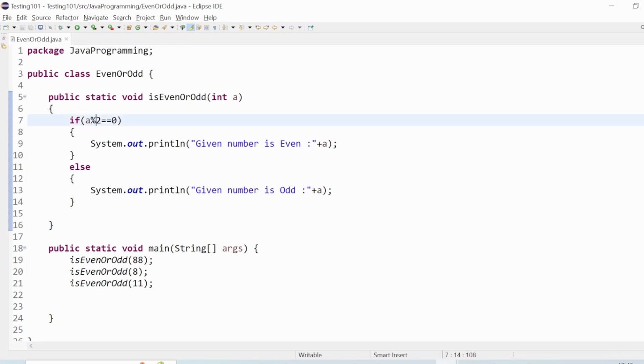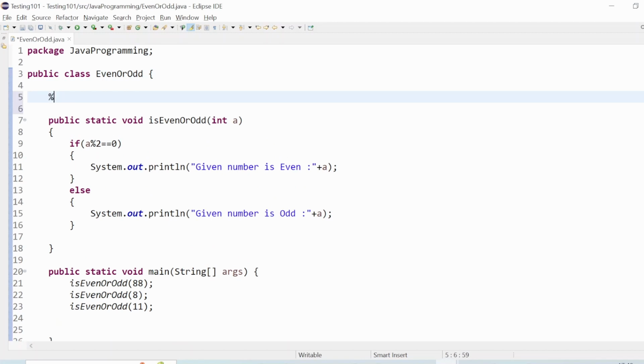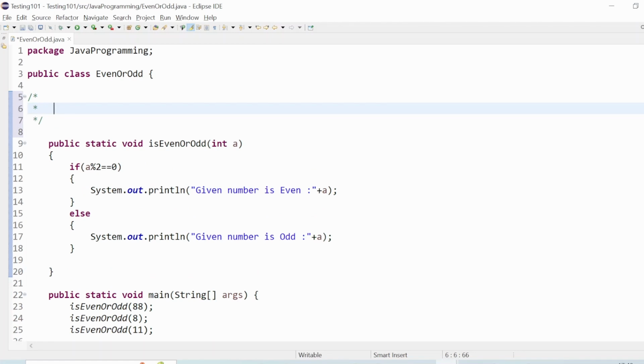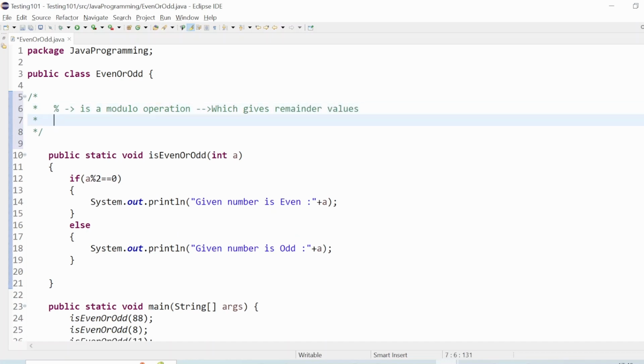This modulo operator gives the remainder value. In Java, this is the modulo operator, which gives the remainder value. And this operator gives the quotient value.